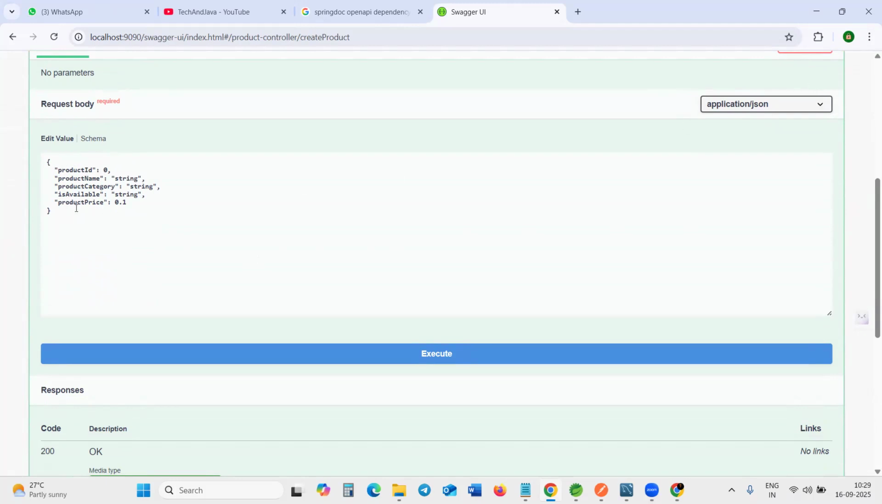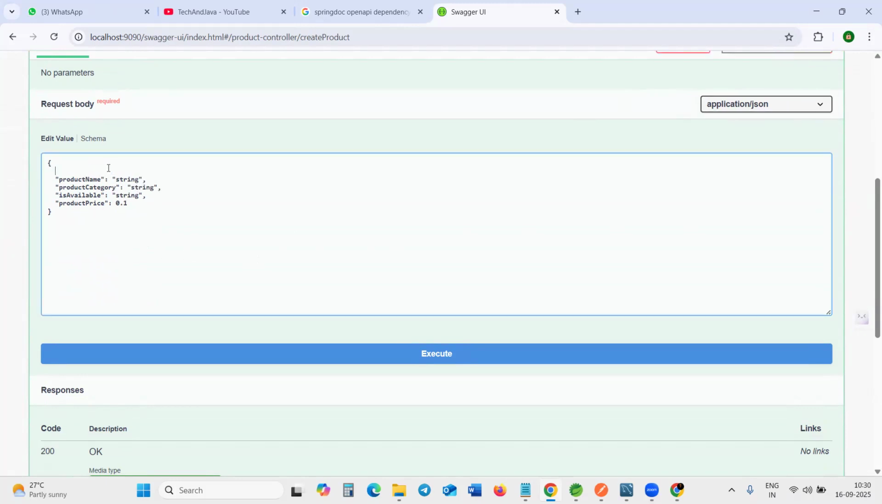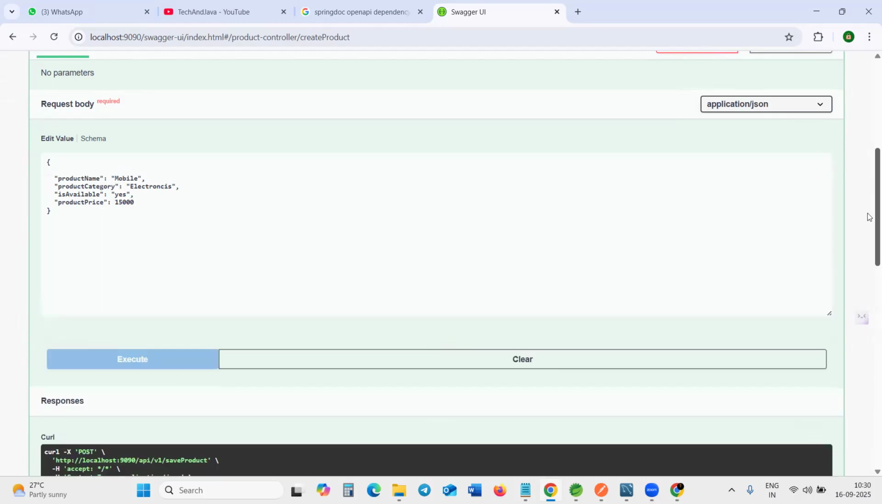So this is the request body in application/json by default. Product ID will be generated automatically, so I am removing this one, and product name I will give as mobile. Product category, electronics. Available, yes, it is available. The price is double type, and I am giving 15,000 rupees. So I have given the data, and I am hitting execute.